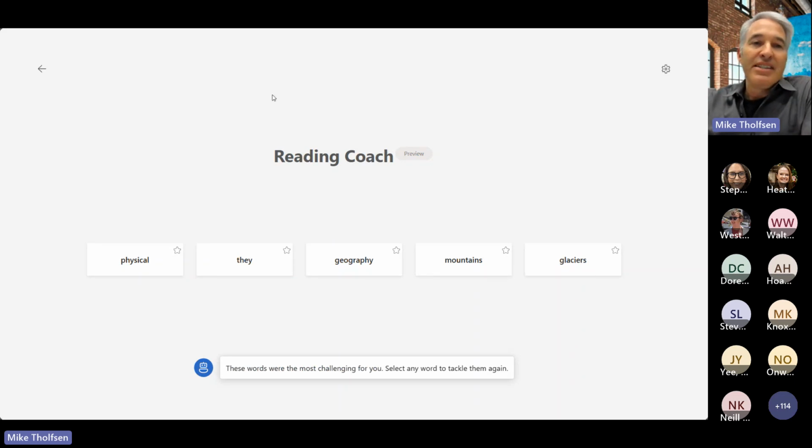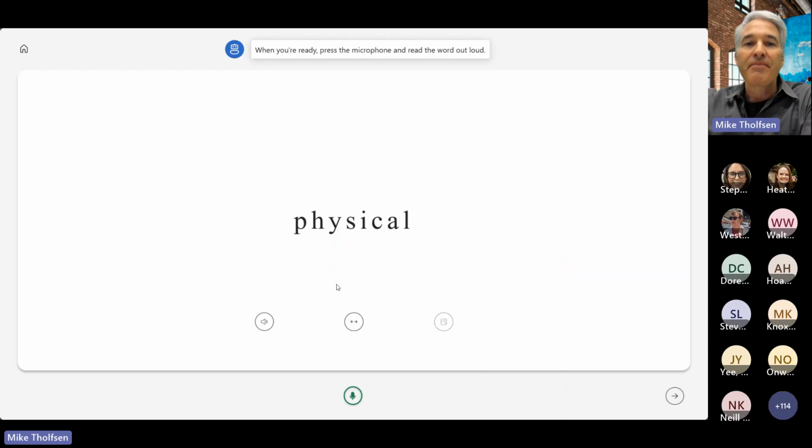So I can pick physical, and go in here. When you're ready, press the microphone and read the word out loud. So you can stretch the word, you can hear it. Physical. And then you can practice reading it out loud, and it'll give you that real-time feedback. And as you go along, you can go through all these different words, and it's the same type of thing.